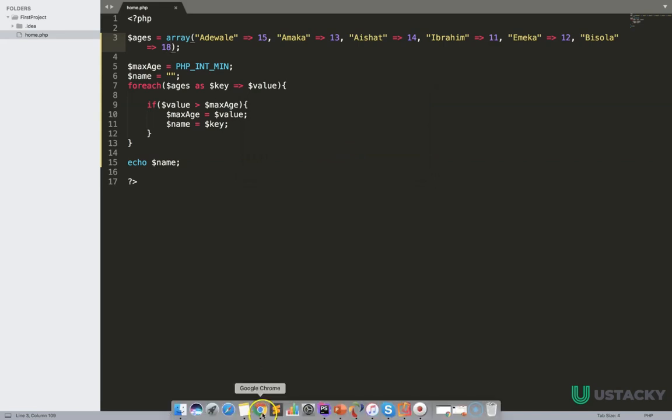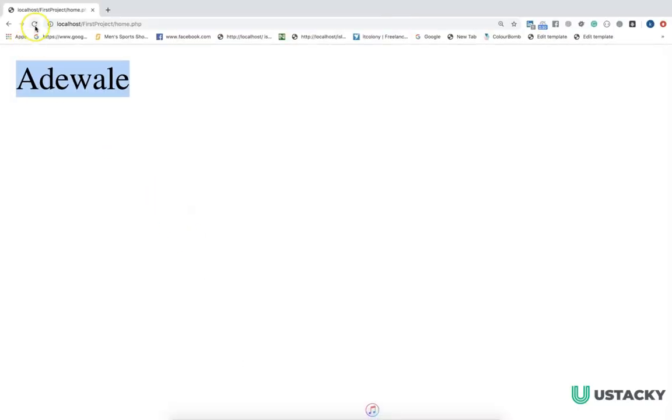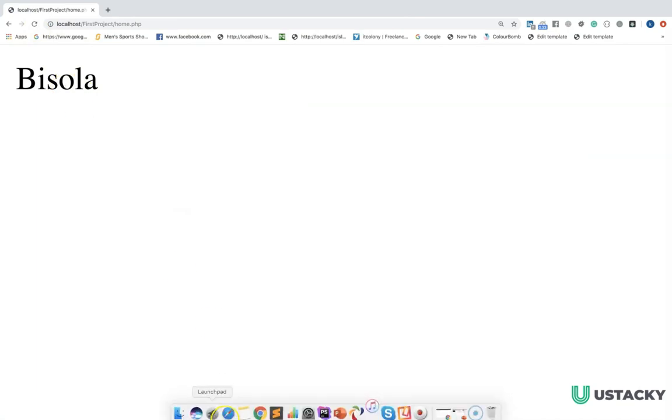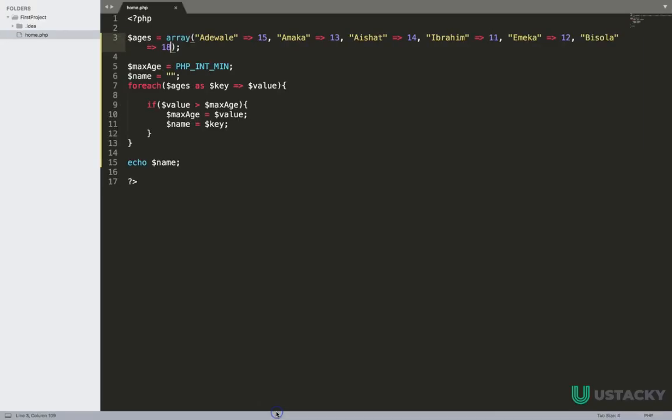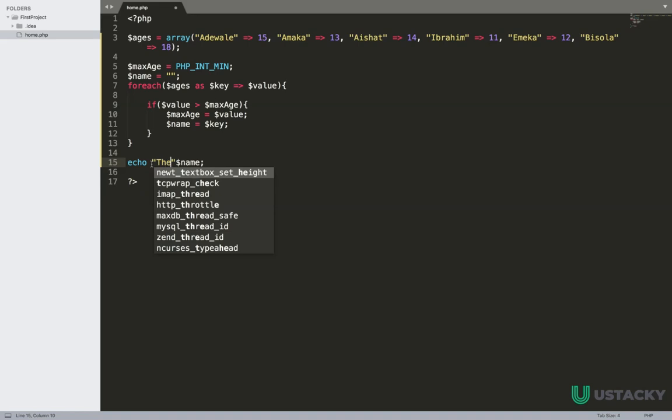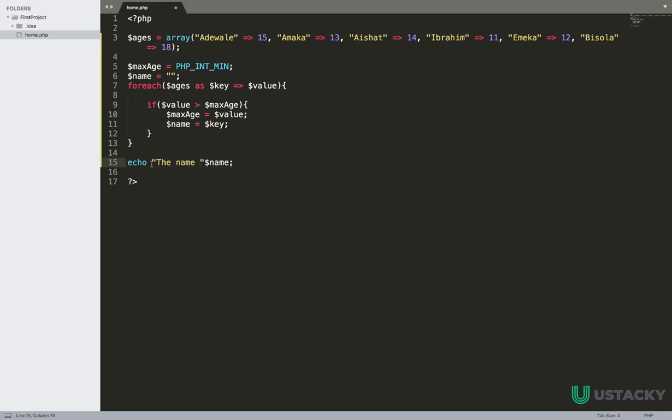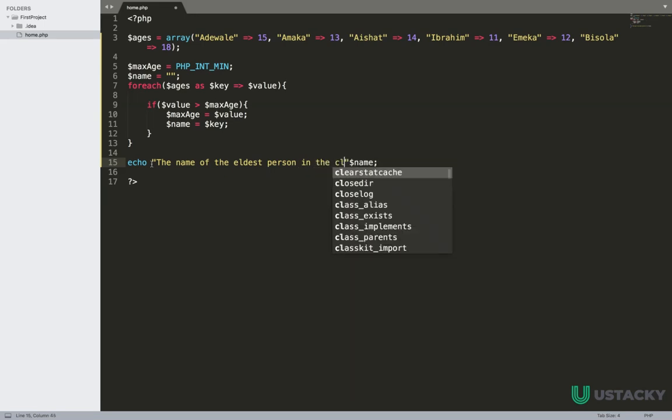So let's refresh. We have the maximum age. The eldest person is now Bisola. You can see she is 18 years old. But you can make this more user friendly. So let's write something like this. The name of the eldest person in the class is this.